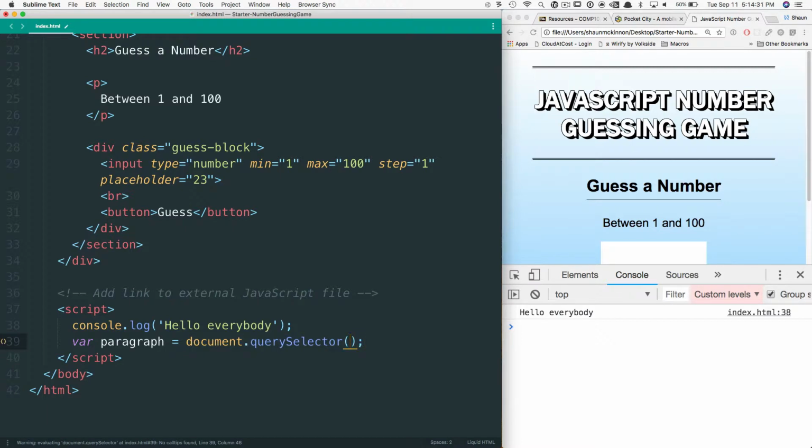And the cool thing about querySelector is that the argument it takes is literally a CSS selector. That's all you need. As long as you know CSS selectors, which you should because you did HTML and CSS, you can grab any element on that page, right? So we just give it the CSS selector, which will be the p tag. It's the only paragraph on the page.